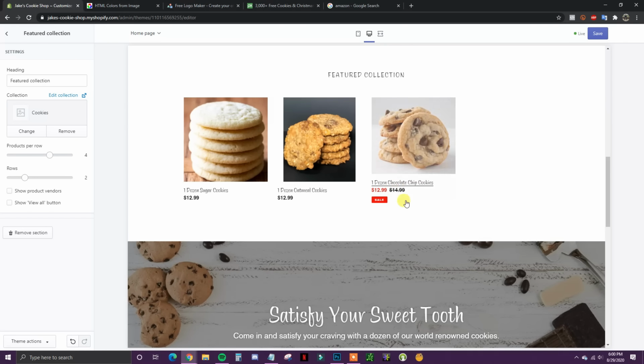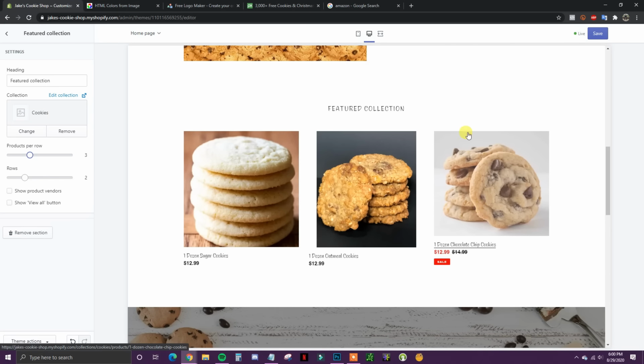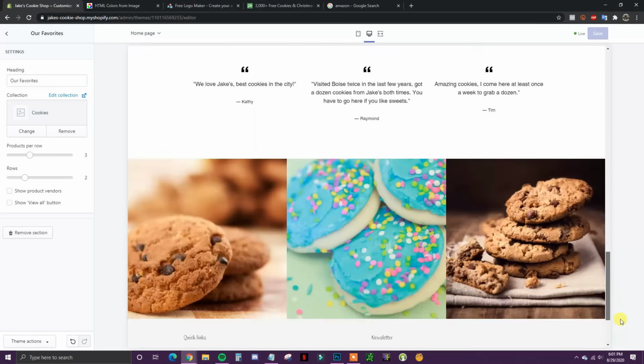I'm going to click select, and we can see this looks kind of stupid because there's a big empty space here. So what we want to do is change this from products per row from 4 to 3, and just like that, it looks a lot better. So what we're going to do now is we can go ahead and change this heading if we want. Let me change this to our favorites, and then we can go ahead and click save, and we can see that now the home page actually looks legit.